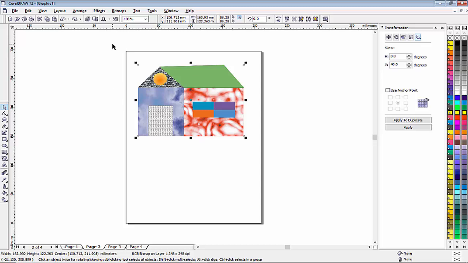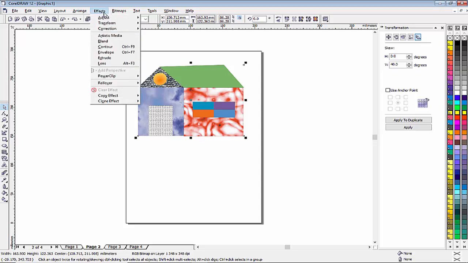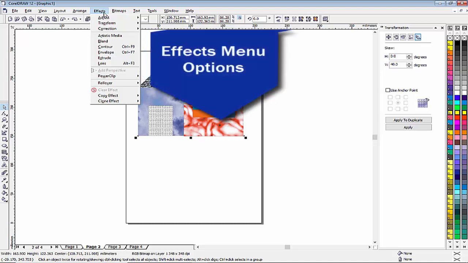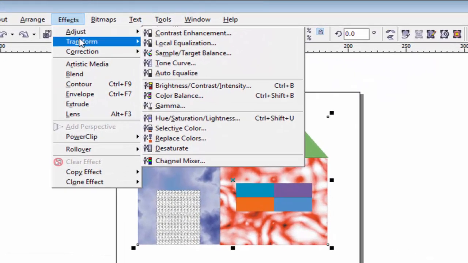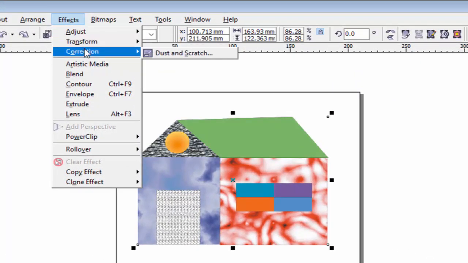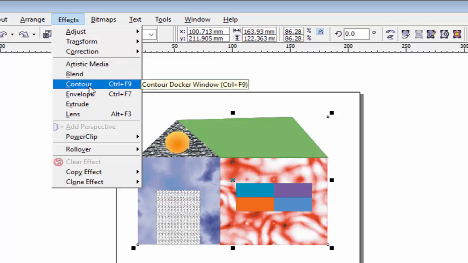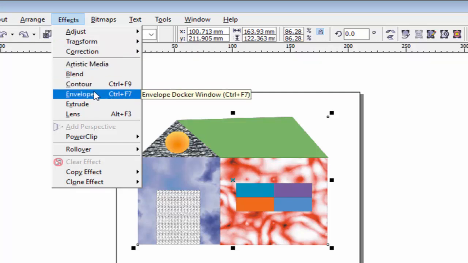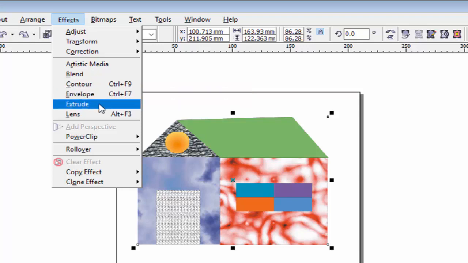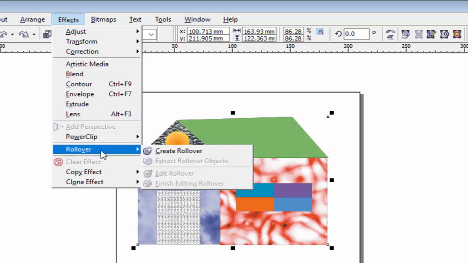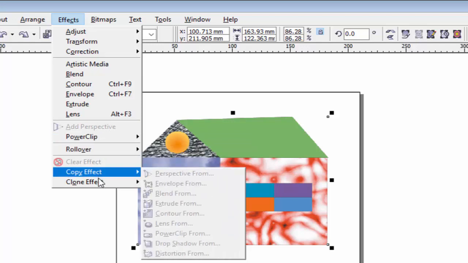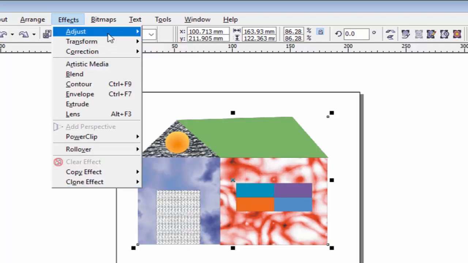Hello friends, in this video we will study the effects menu, how these options work which are available in the effects menu like adjust, which contains many options, transform, corrections, artistic media, blend, contour (shortcut key Control plus F9), envelop (Control plus F7), extrude, lens, add perspective, power clip command which contain many other options, rollover, clear effects, copy effects and clone effects. So let's start with the adjust.